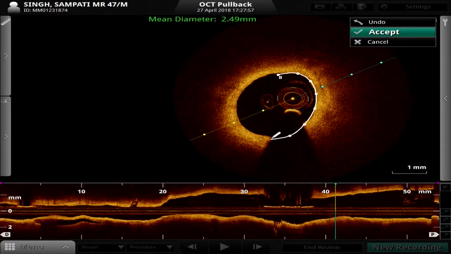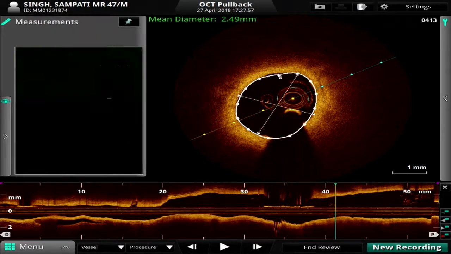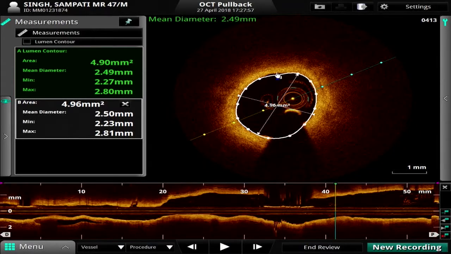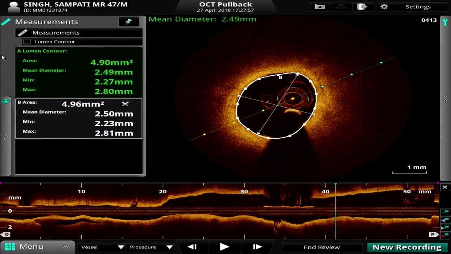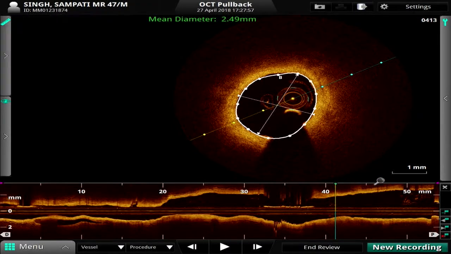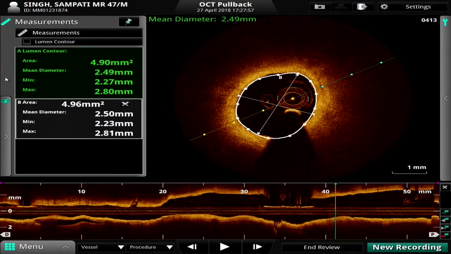Is it the LED segment just before the bifurcation? Which segment of the LED is that? No, this is left main. This is the left main segment, where the lesion is.